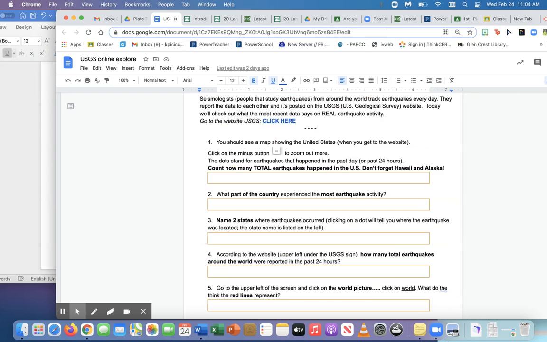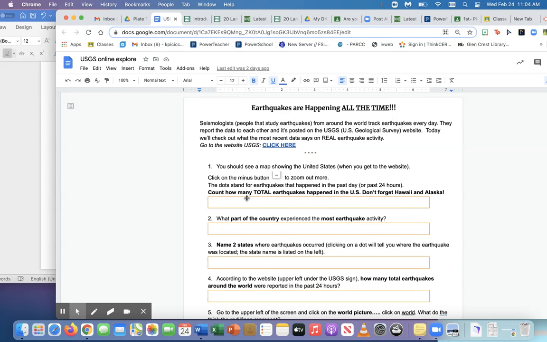You may work with someone else if you would like to, but please make sure that you're doing this whole assignment. This is what we're working on in class today. If by chance the bell rings and you haven't finished, it is homework. But remember, we don't have school tomorrow and we don't see each other until Monday. So technically it wouldn't be due until Monday.